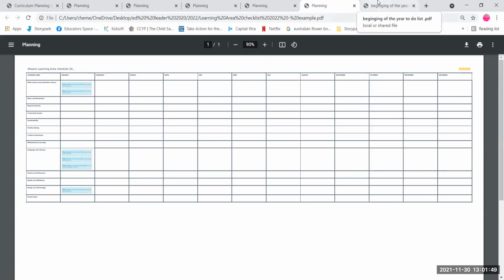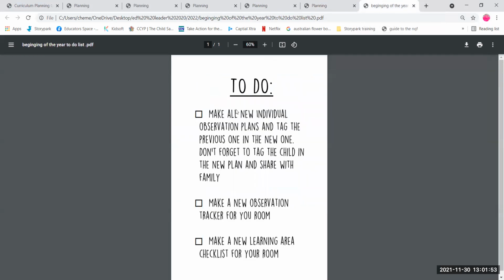There's a couple of things that I need the room leaders to do and to take responsibility for, and that includes making all new individual observation plans for the children for 2022. Tag the previous ones in the new one in the top corner somewhere. And don't forget to tag the child in the new plan and share it with their family. I'm still finding plans for children from years ago that still don't have the child tagged in them. And if the child's not tagged in them, that means that the families cannot see that observation plan. Even if you shared with families, there's no child tagged in there, so they can't see anything. It's really important to do that step.